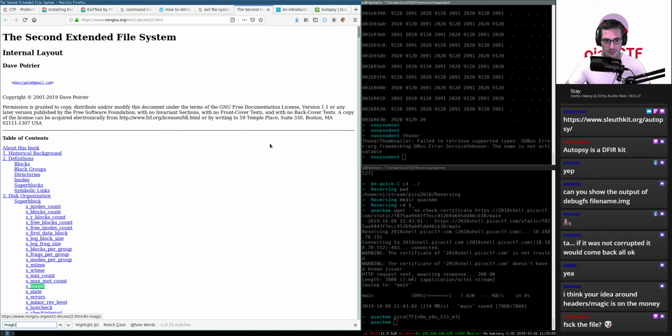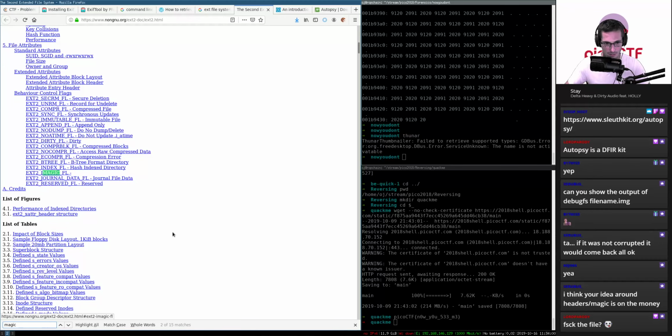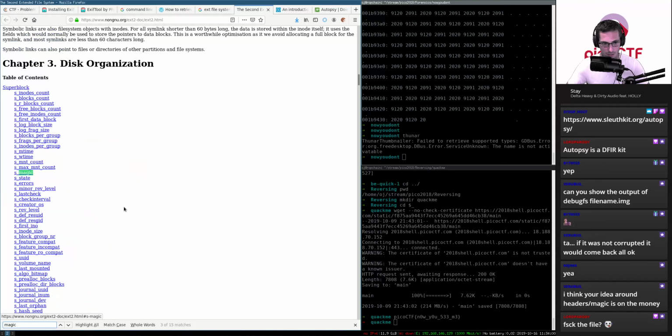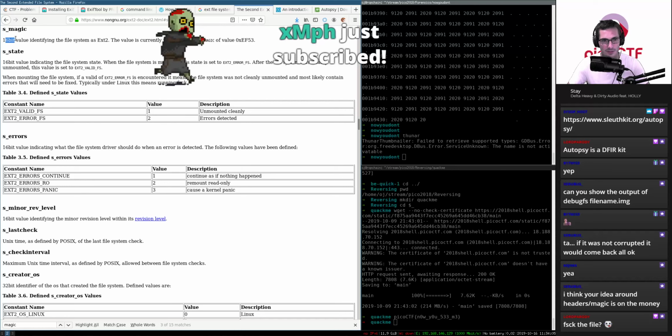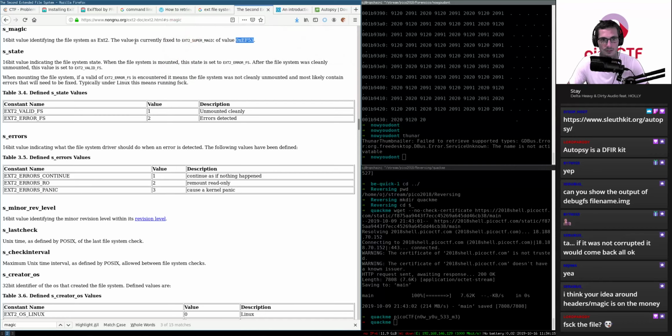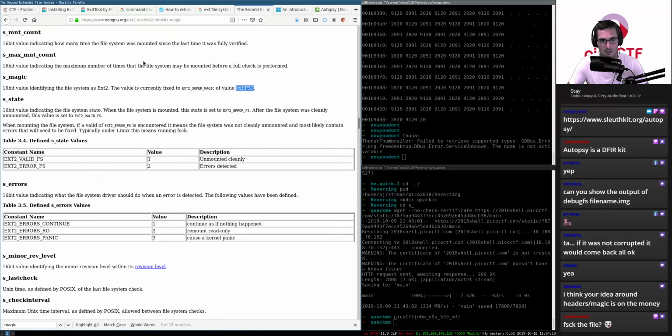Let's see if there's ext super magic. Is this what we need to fix? It's a 16-bit value identifying the file system as ext2. The value is currently fixed to ext super magic of value blah. Okay, so is this what we need to fix?